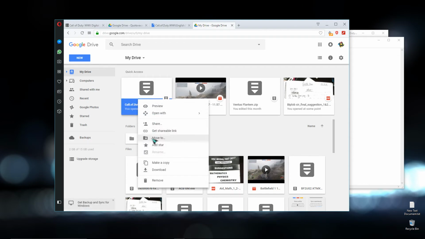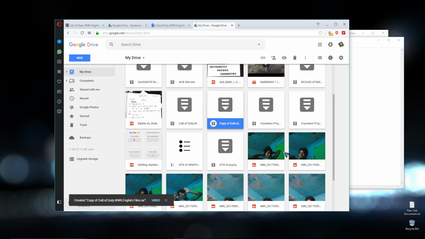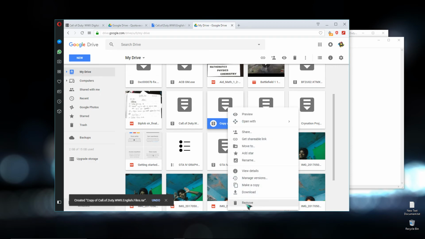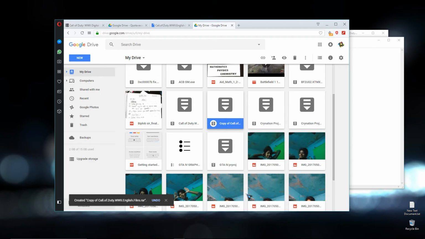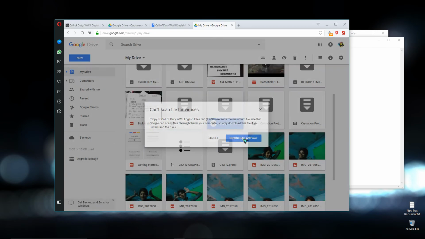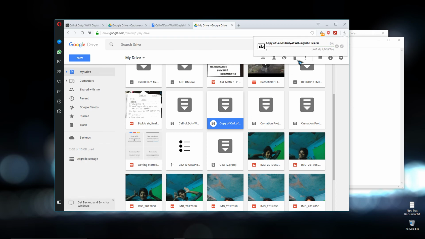Now let's make a copy. Make a copy. So our copy is done. So now we have to download this. Click download. Click download anyway. And as you can see, it's downloading.